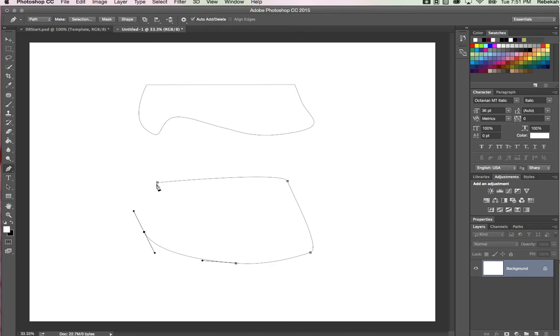So to close the path, if I hover over the starting point, notice that my cursor changes and you see a little circle next to it. That means it's going to close it once I click on that path.